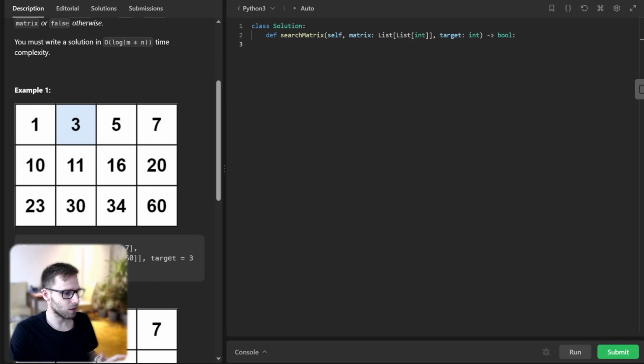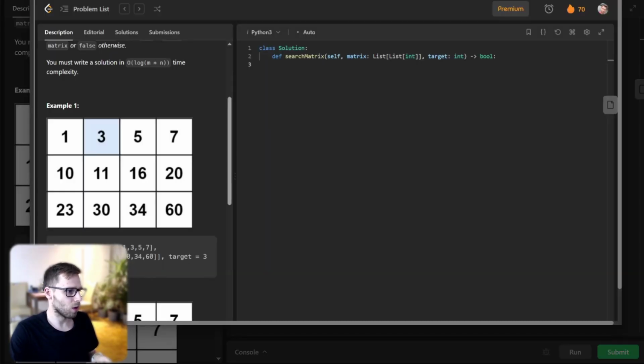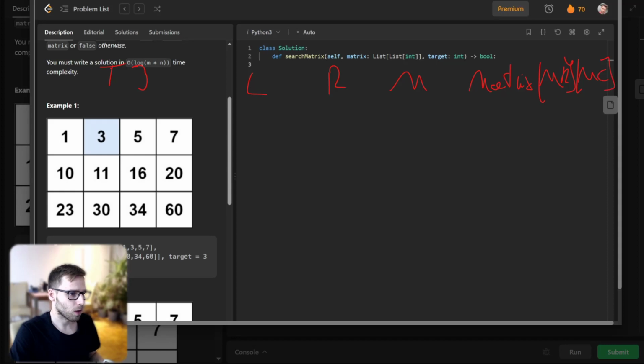So this is our matrix. It starts from 1 and ends at 60, and the target number is 3. Let's track what's happening in our binary search. We will have a left pointer, a right pointer, and a mid pointer, which is an index, and also the matrix, with the mid row and mid column.